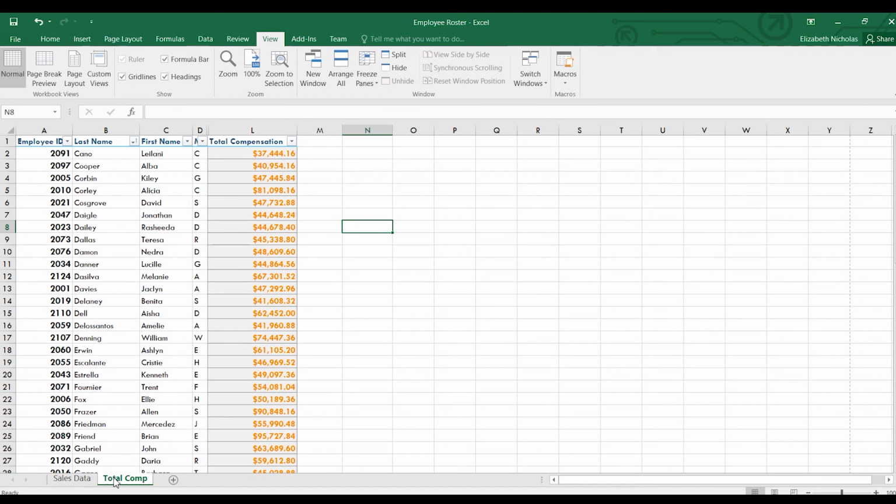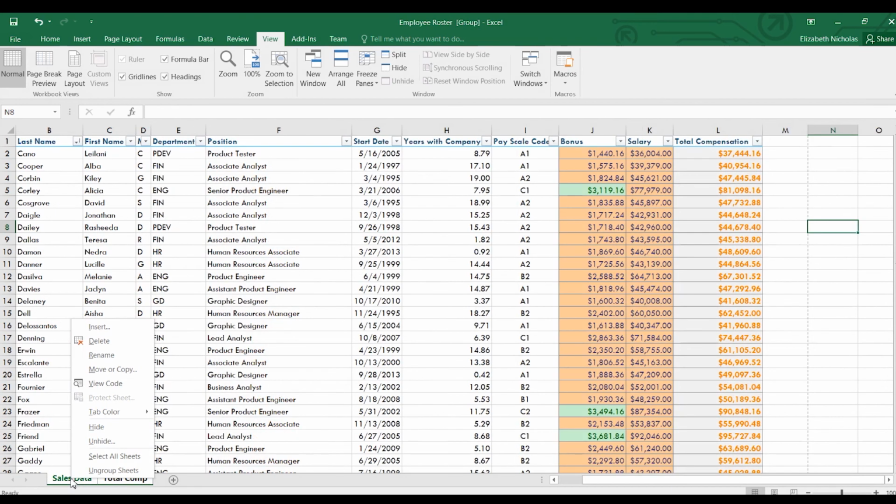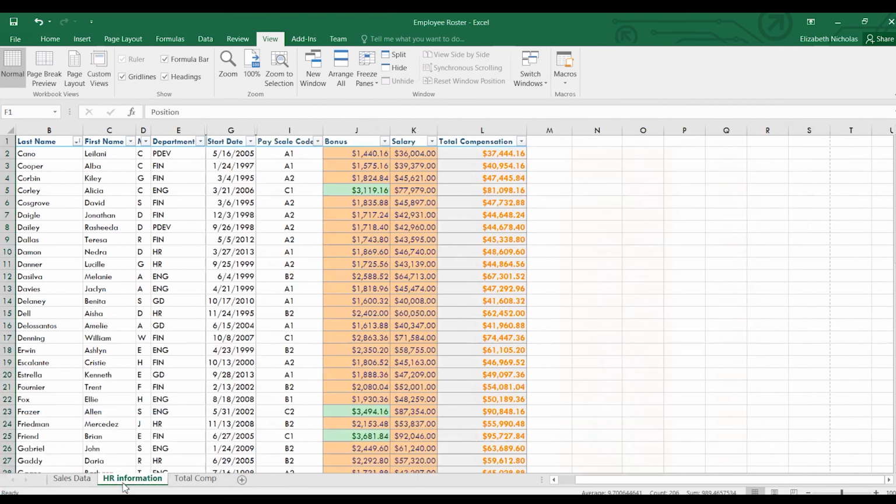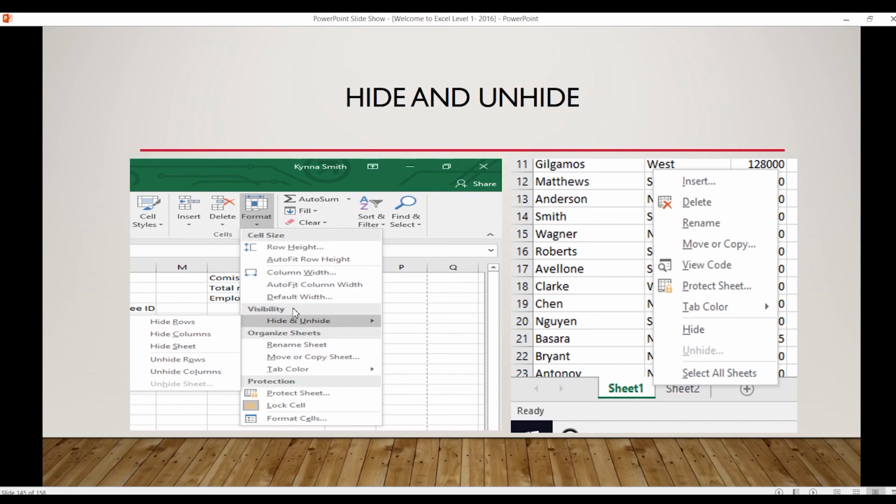If I want to unhide it, I'm going to choose this one and choose this one by control, and I'm going to unhide HR information. It's going to put it right back where I had it. Okay, so that's right there.